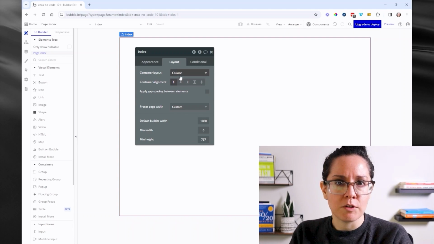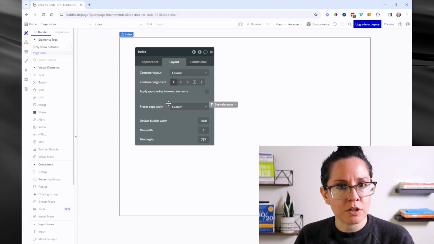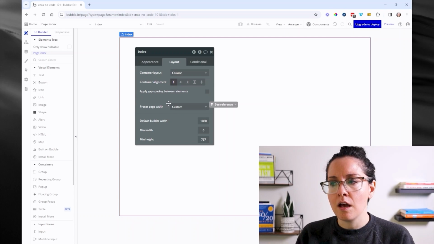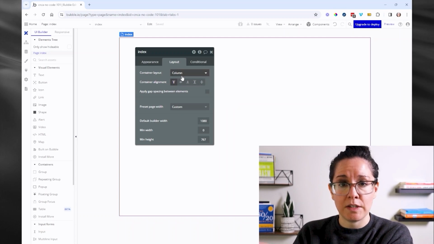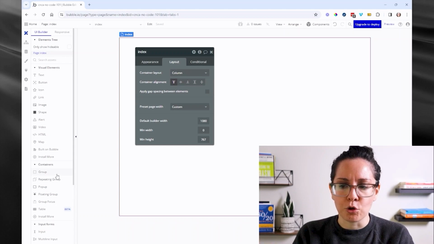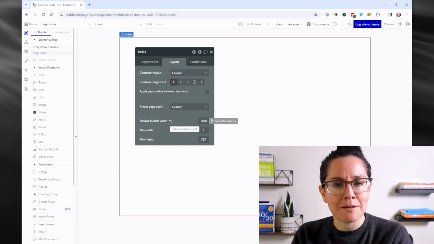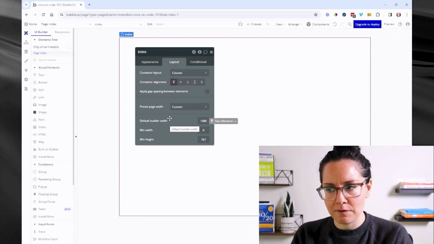Once you're on a responsive setting, you have all sorts of options here for controlling the distribution of elements within that container. So these settings are specific to containers. The page is one giant container. You'll find other ones here as well, groups, pop-ups, things like that. But you can control the minimum widths, the maximum widths, the heights, all sorts of things like that.